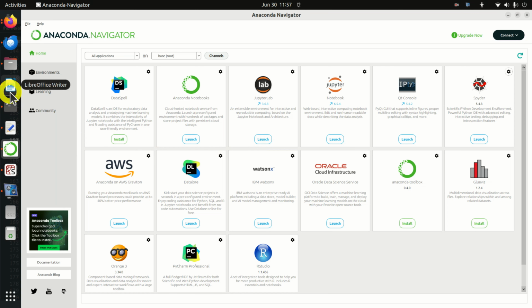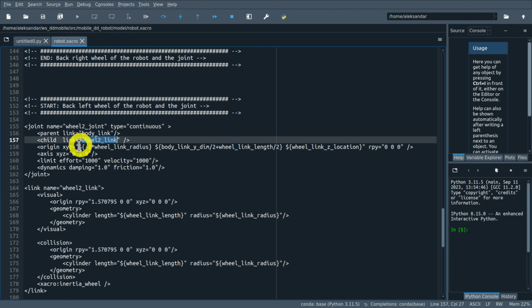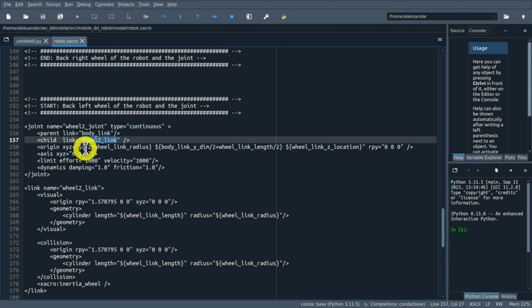Let's look into the figure once more. For X, we have plus 0.35. Here it is. Actually, X is negative. We should be careful. X is negative minus 0.3. And here it is. That's minus 2 point wheel link radius.